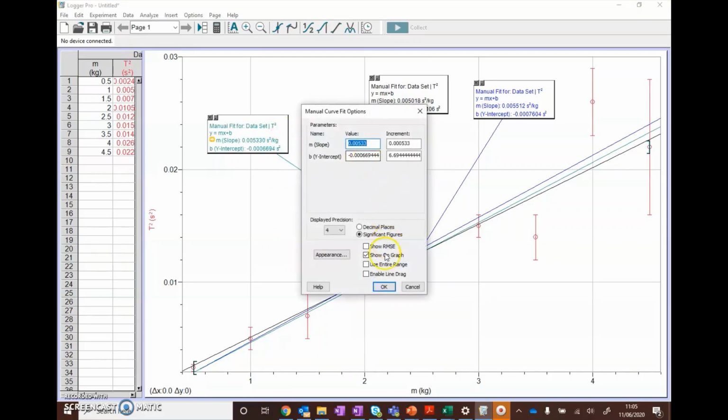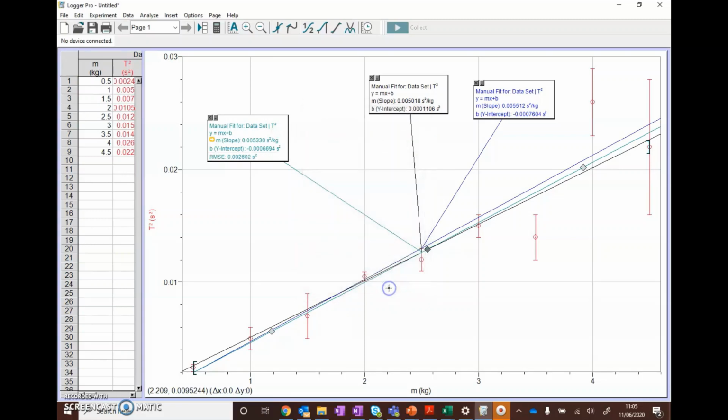Meant to do line drag while I was in here. Enable line drag. This one needs to have the minimum possible gradient, so it needs to start as high as possible and go as low as possible. So I think that's that one.